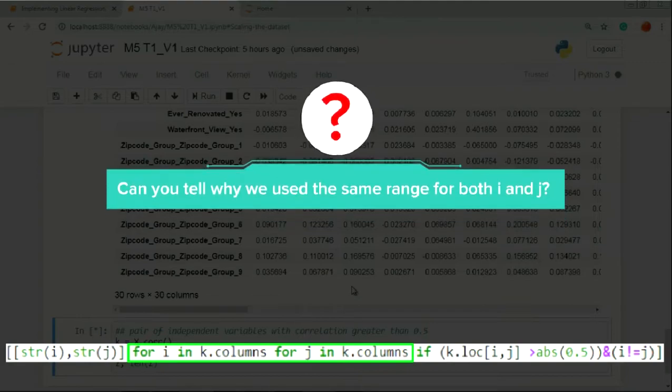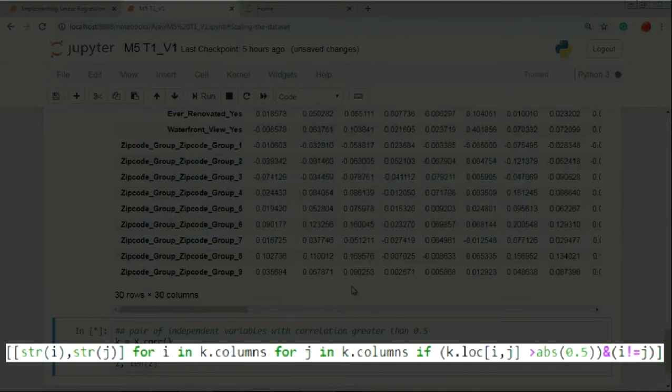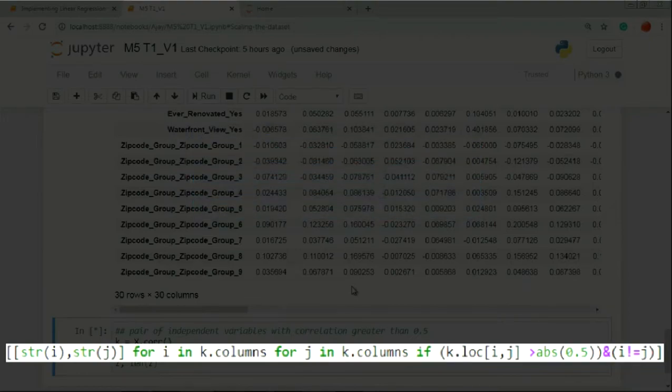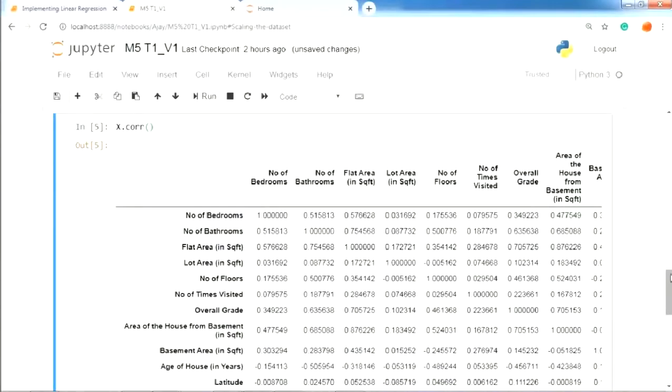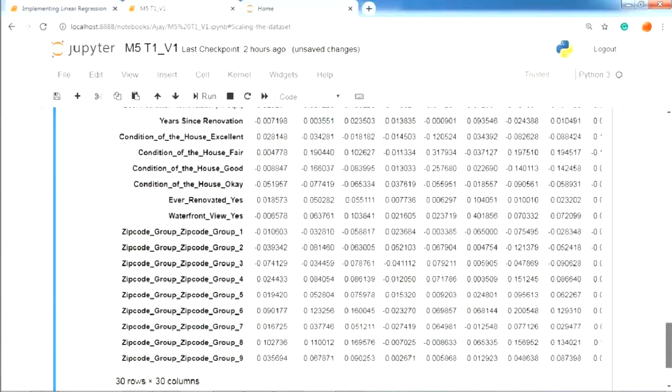Now can you tell why we use the same range for both i and j? Because in the correlation table, we have the independent variable names along the rows as well as columns. So our variables i and j will take every possible combination of the independent variables. Now the third part in the blue box is the condition to store the pair of independent variables into the final list. The condition says only store the pair of independent variables i and j, the combination of which has a correlation above 0.5 in magnitude and i is not equal to j. So to summarize, in the correlation table, we are going through every pair of column and row label and storing that pair if the absolute value of the correlation for that pair is greater than 0.5.